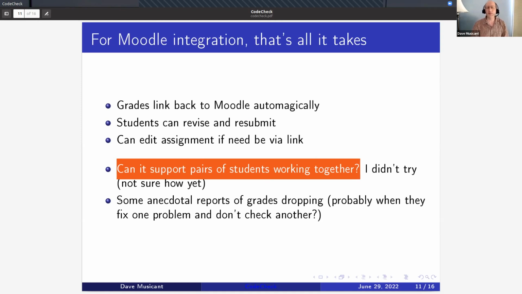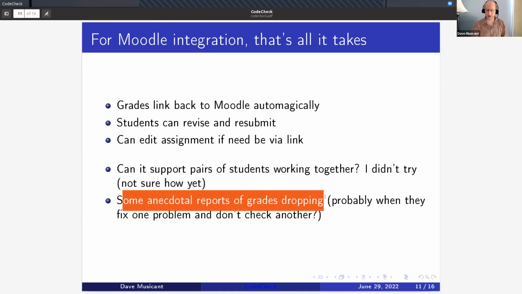I did get some anecdotal reports from students telling me that their grades were inexplicably dropping, like lowering or something. It didn't happen often. If it was a big problem, I would have heard about it more, but I had one student say, hey, my grade got lower. And someone said, oh yeah, I saw that too.